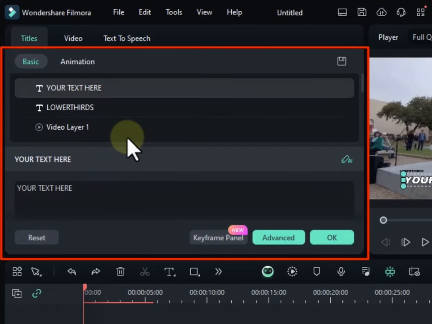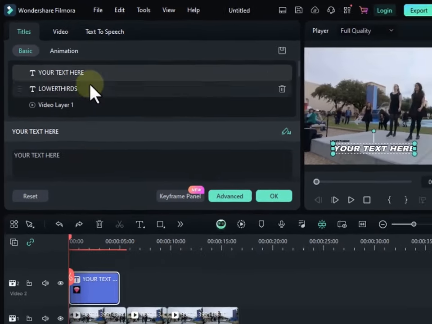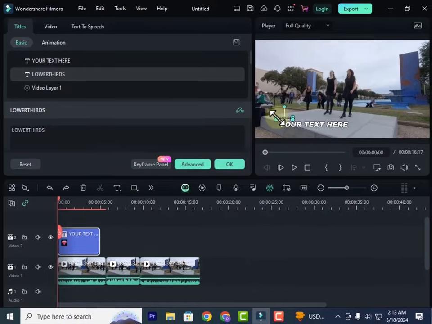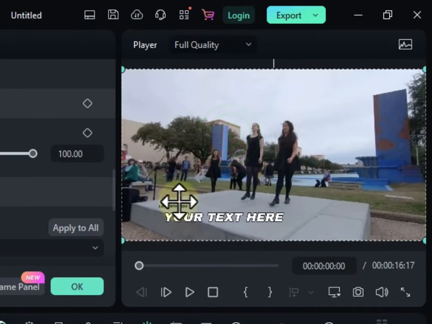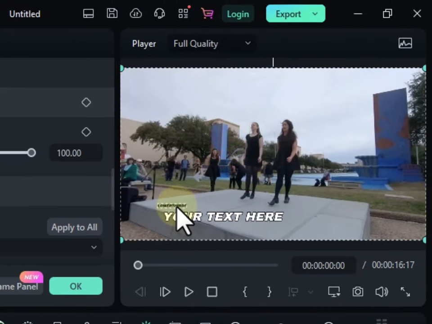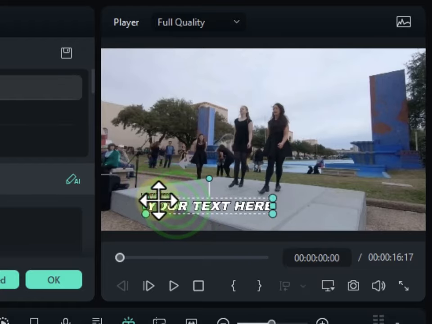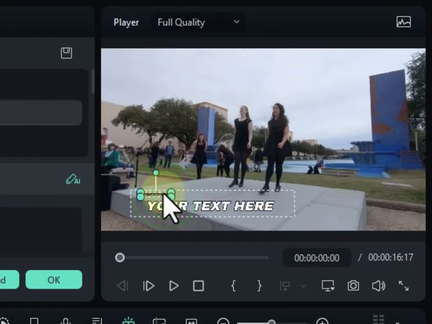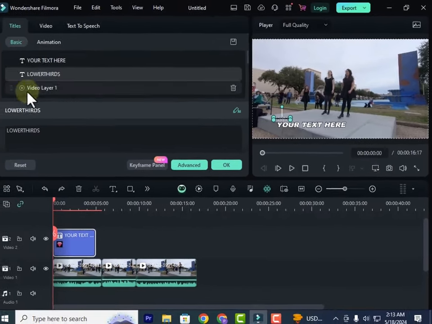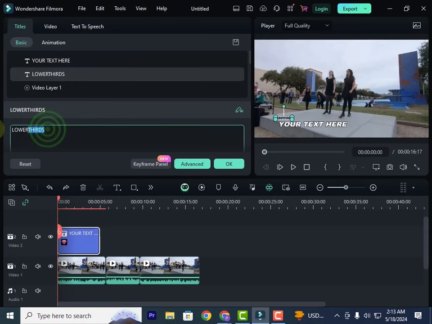Now from over here you can change your text. So you can see we have two parts to our text. Let me just deselect it. We have the upper part and the lower part. Now let's imagine we're working with a YouTube clip and I want that to be the title of our channel or something. So let's just change the text here.